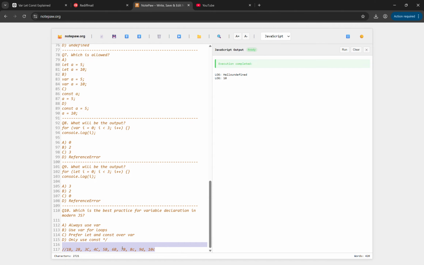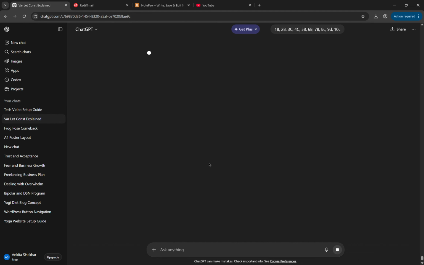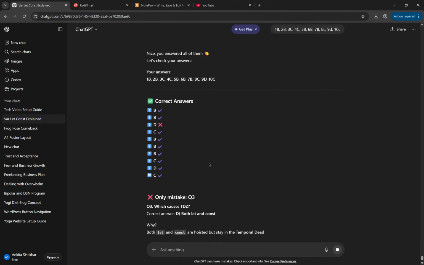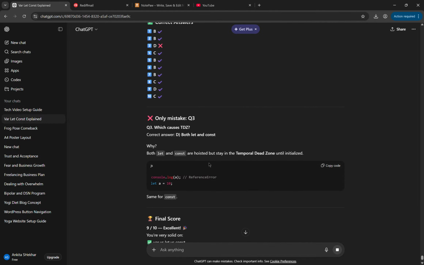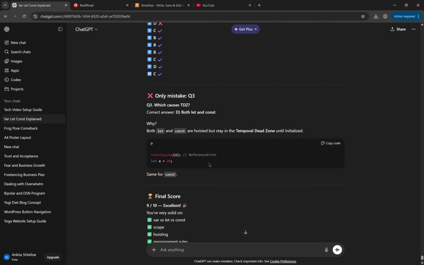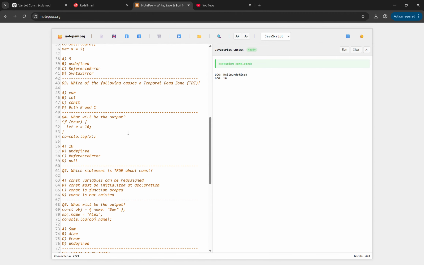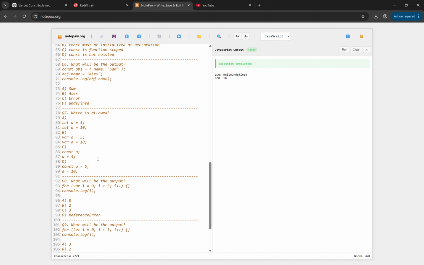Let's check our outputs. Third, which causes TDZ? What did I answer? It looks like some mistake happened. Third, what did we answer? Both let and const. Okay, 3D. Oh, yes, yes, yes.